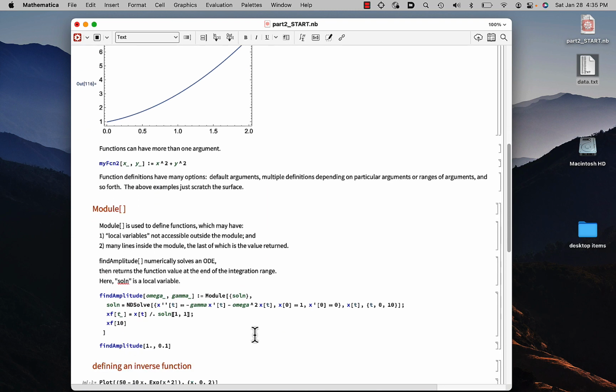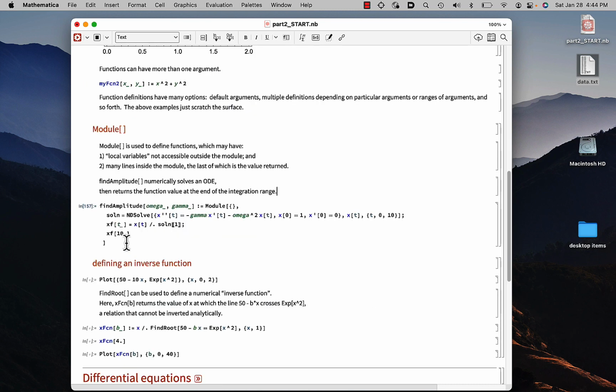In conjunction with defining functions, there is a function called Module, which serves the purpose in Mathematica that a subroutine would serve in a procedural language like C or Fortran. The subroutine in those languages gives you local variables that are not accessible to the program that called the subroutine.